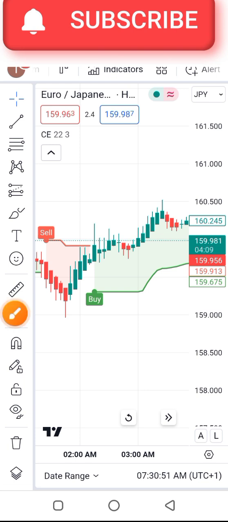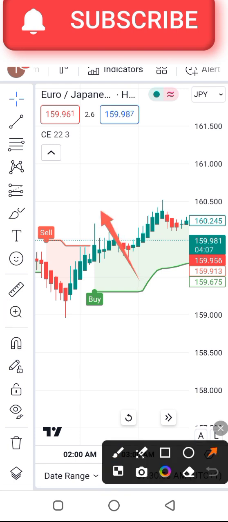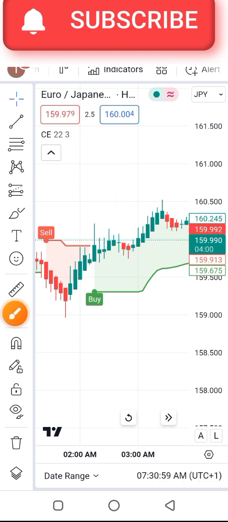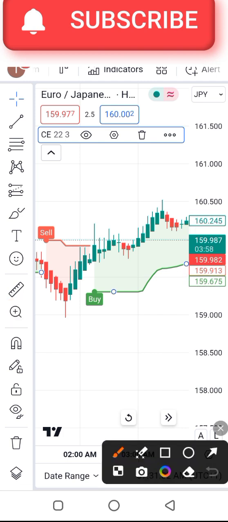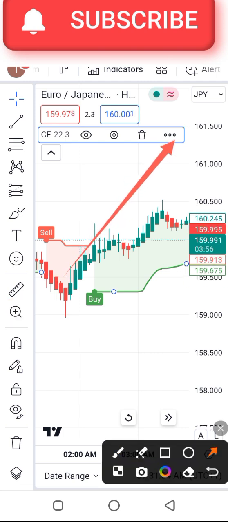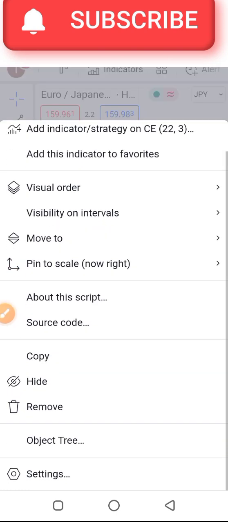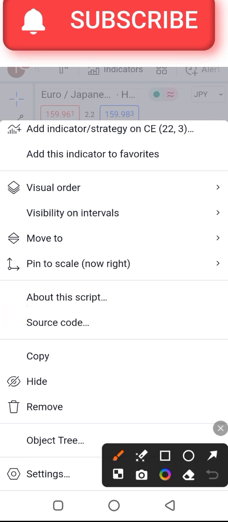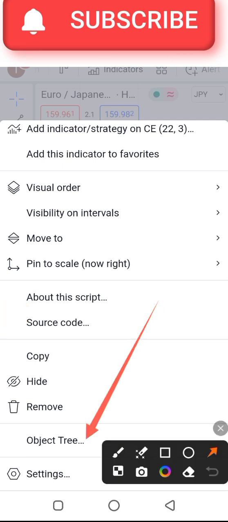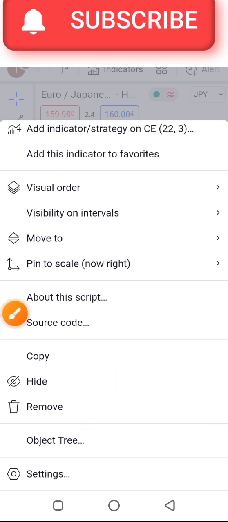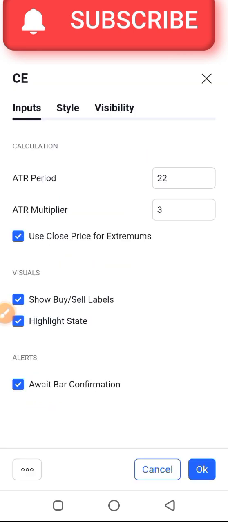All you need to do is come to the indicator right here. CE stands for chandelier exit. You click on it, so it can give you an option to make your changes. You simply click on these three dots right here, because that's where you're going to see the settings. Click on it, scroll down to the bottom, and at the bottom you're going to see settings. I'm doing this step by step so that you can follow me and do it on your own. So you click on the settings.